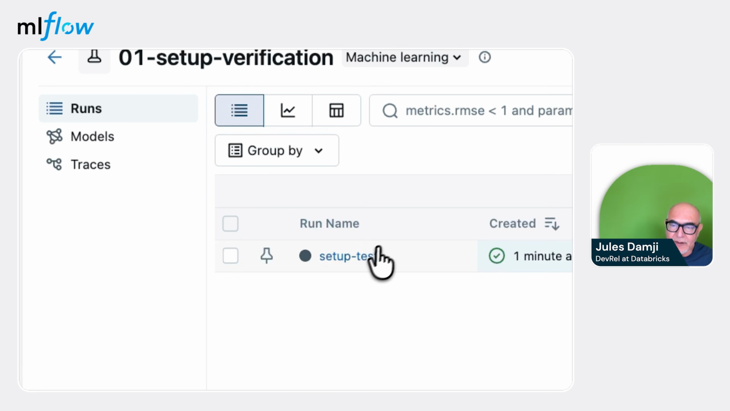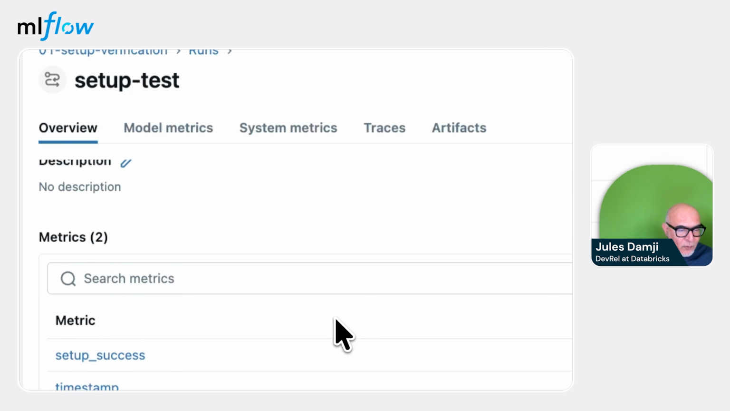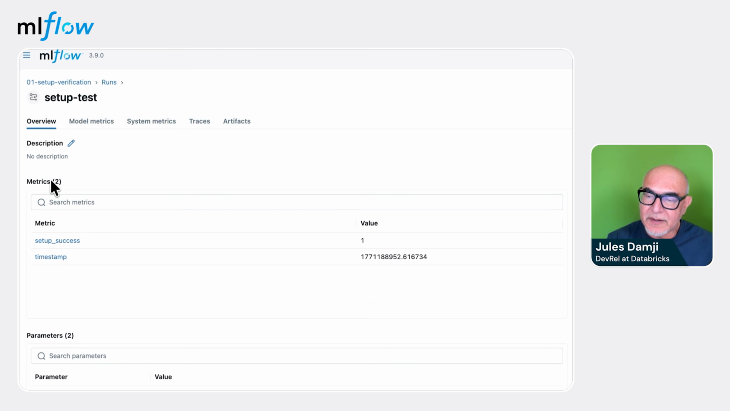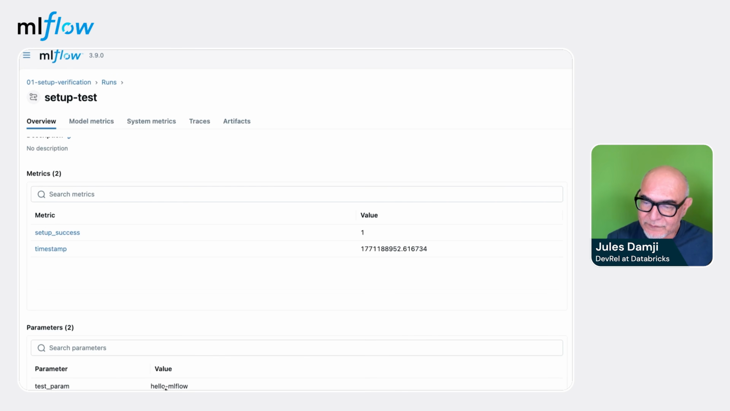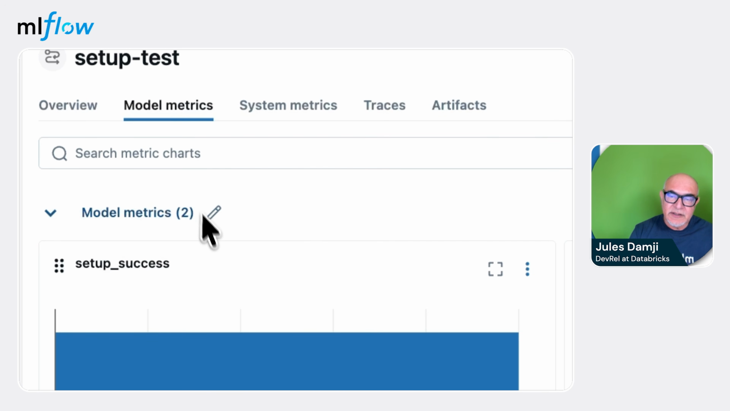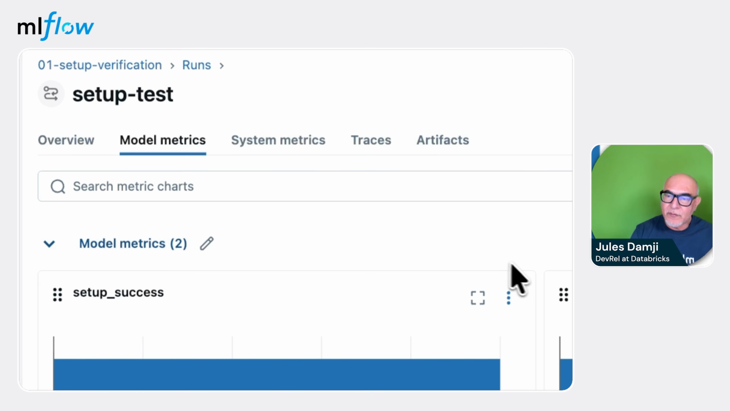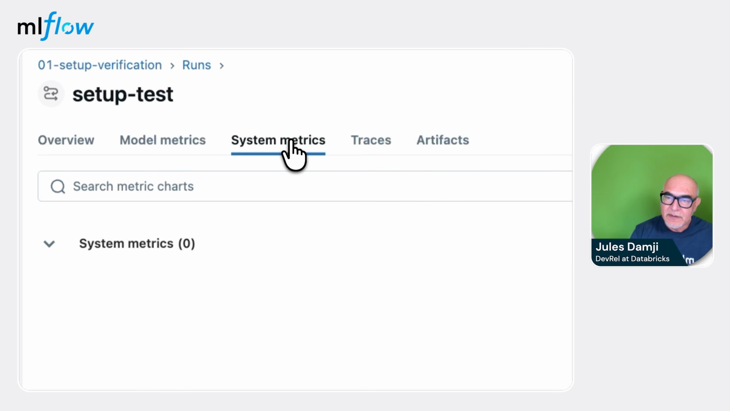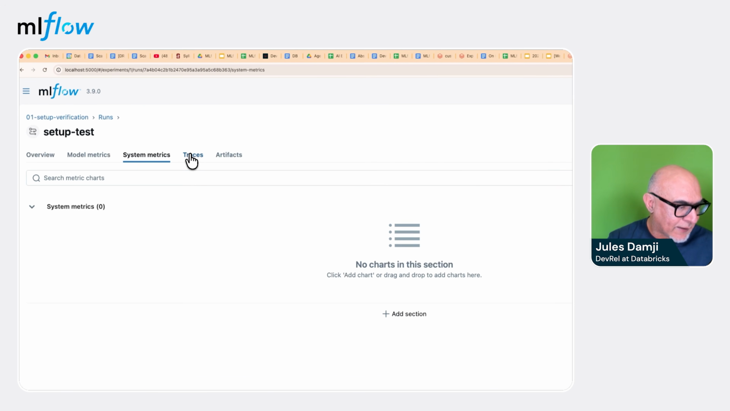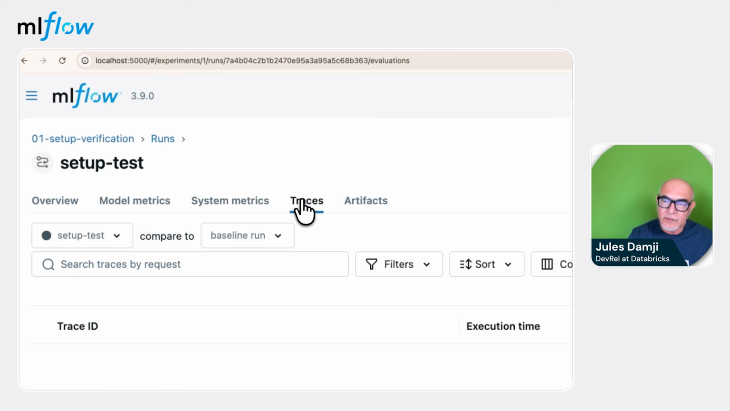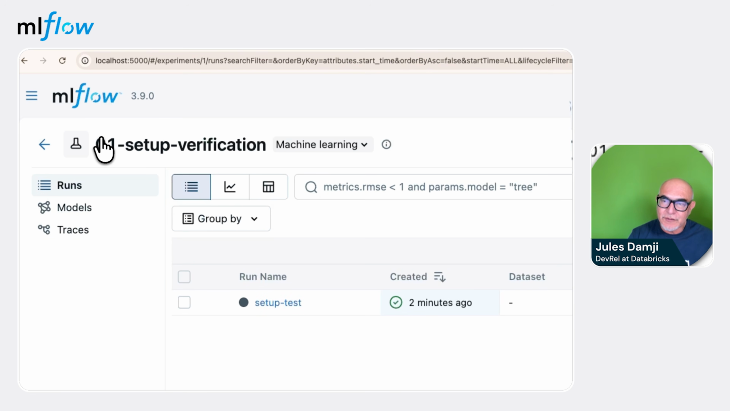So I'll confirm that, and I have my setup test as my first run. If I click on that particular run, I get all the metrics that I logged in my first run. I had a metric that is success. I had a timestamp associated with that. I had a couple of parameters that I logged, as you can see. So I have my hello MLflow, my framework that I used. If there are any model metrics, here they would be tagged as my model metrics. If I have system metrics, they will come up here. And if I was using the MLflow tracing ability, I would see all my traces over here. So this was your first experiment.